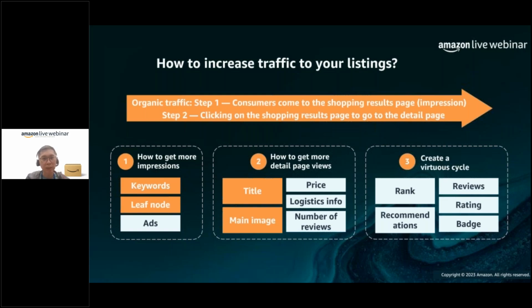There are some other things that you can also do to create a cycle of ongoing organic traffic, like having a good seller rating, having a badge if you participate in any events or run any coupons, and having good reviews from other customers as well. Also your BSR, best seller ranking, would have an impact on whether or not your products will appear when your shoppers shop on Amazon.